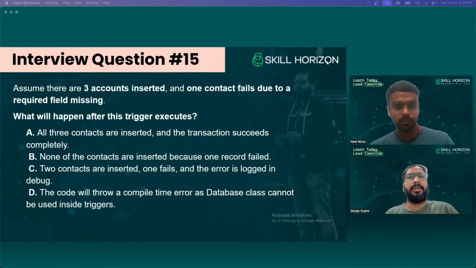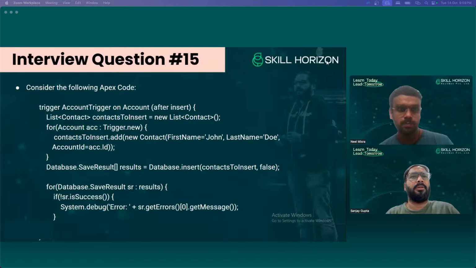Okay, can you please go back to the code? I think it is on, no, it is on account. We are inserting account, and then with account we are creating related contacts. Okay, got it. So just go to the question.